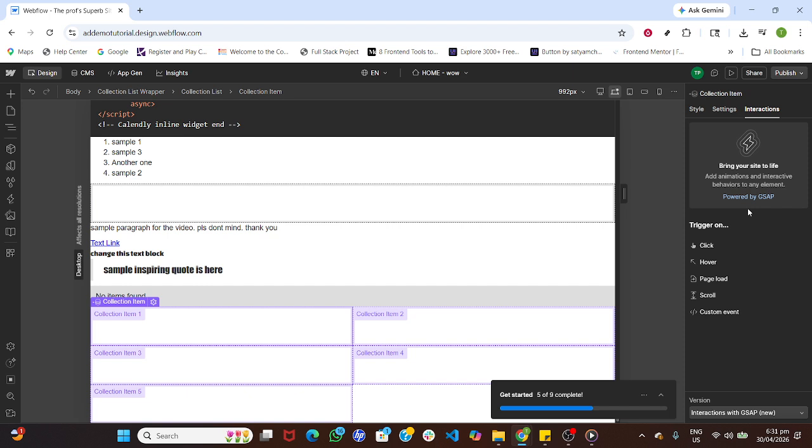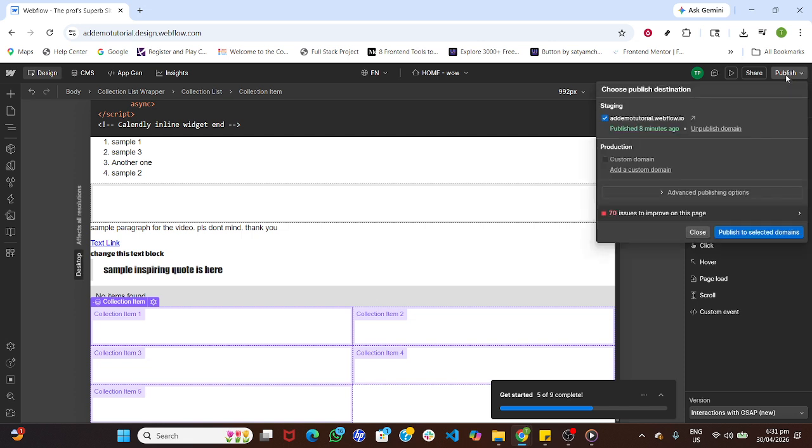Move to the Interactions tab to add subtle animations, like fading items in as they load or animating on hover, which can make the list feel more polished. When everything looks good, click Publish to push your changes live. That's it. Your collection list is connected, styled, and online.